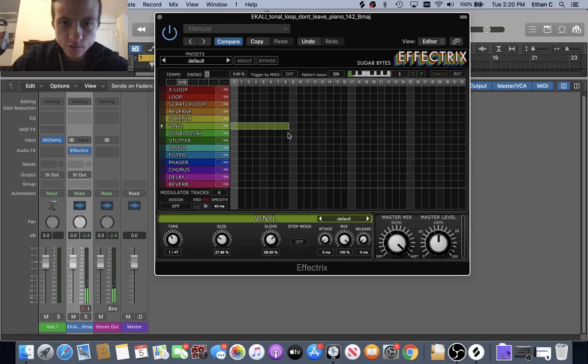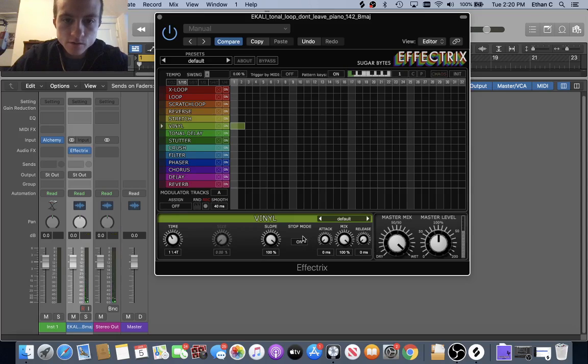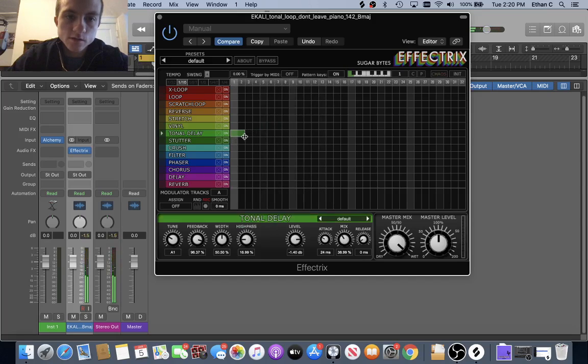Vinyl. This is good for giving you a slowdown vinyl effect. So we'll just stop the sample. Let me just put it shorter. Oh, you can turn the stop mode on. That's mainly how I use it. Like that. I'll use that a lot on sounds, like bass and leads. So that's sick.